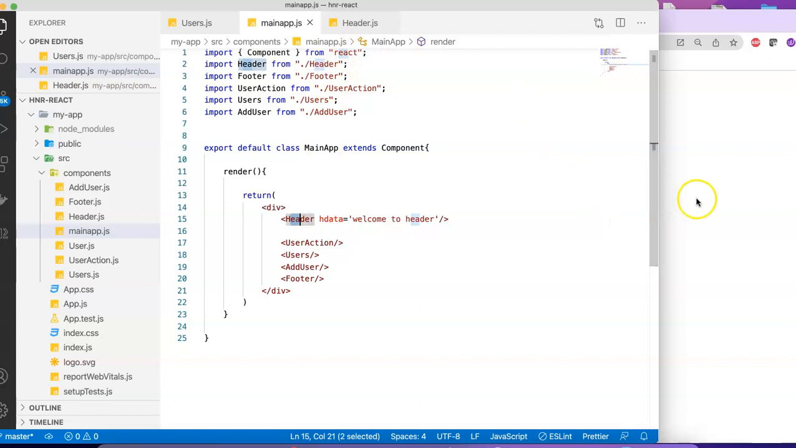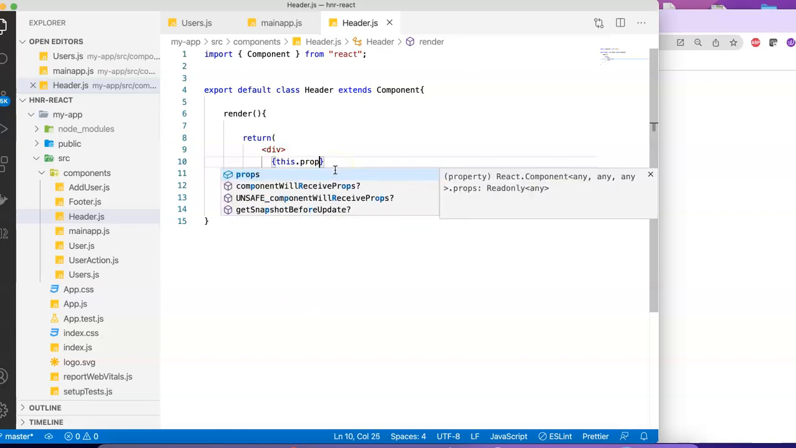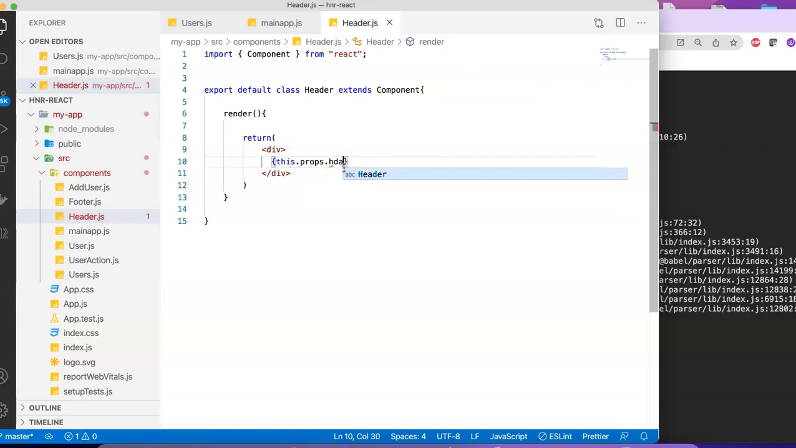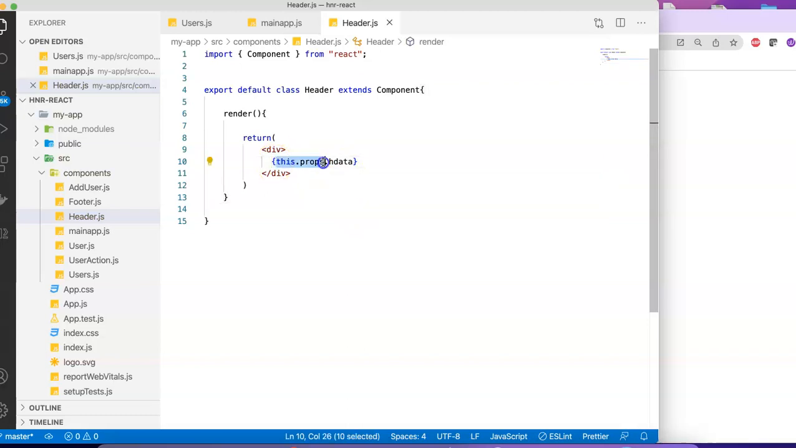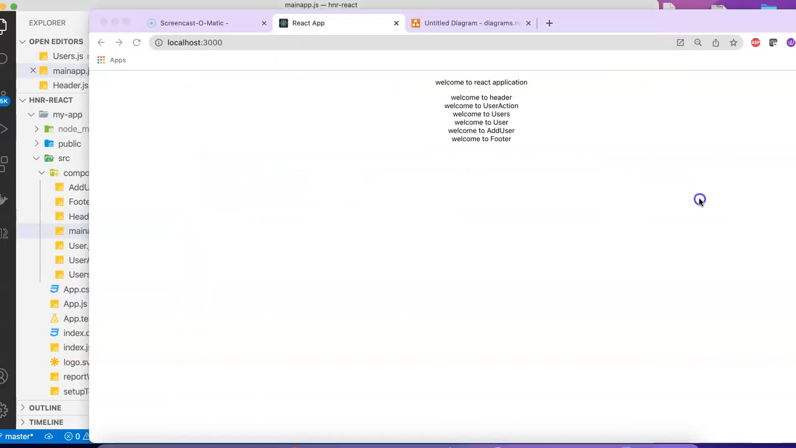So in the header component, see, the values are still not available. In case you want to get this data from its parent, which is the main component, you have to retrieve this value with the name h data. For that you will go to your header, and here you use the curly braces and say this.props. This is the default or predefined way of retrieving the value from its parent. this.props.h data, and remember this.props is predefined, and h data is the property you are receiving from your parent. And now if you see, the data is available to you.